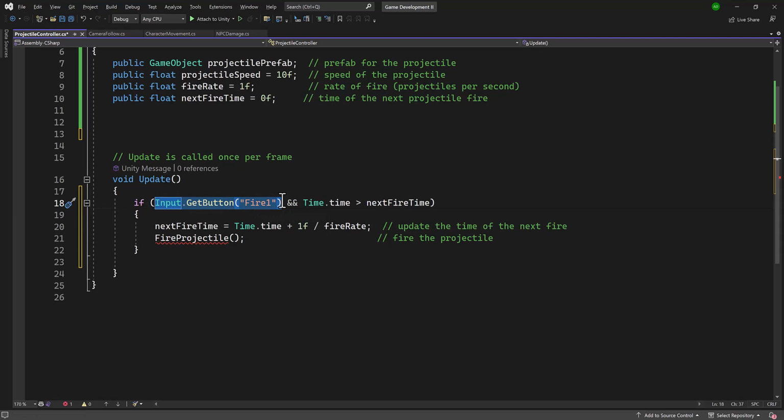If the button that we're pushing and the Time.time, so this is measuring the clock time of the computer, is greater than, which it is now at 0, the next fire time, then we'll be able to do what's inside of here. And what we're going to be doing is resetting the next fire time here to whatever our current time is, plus 1 divided by fire rate.